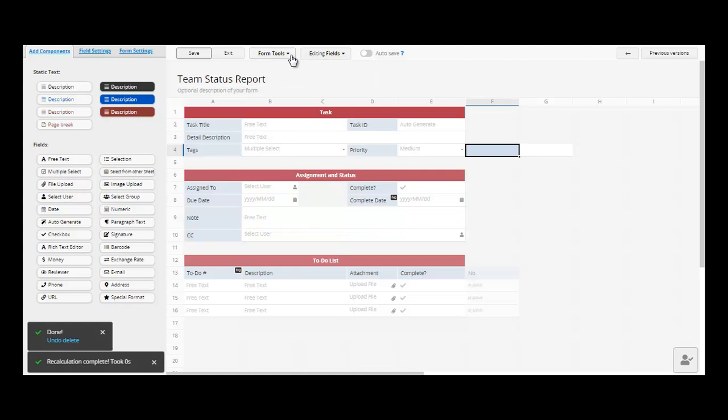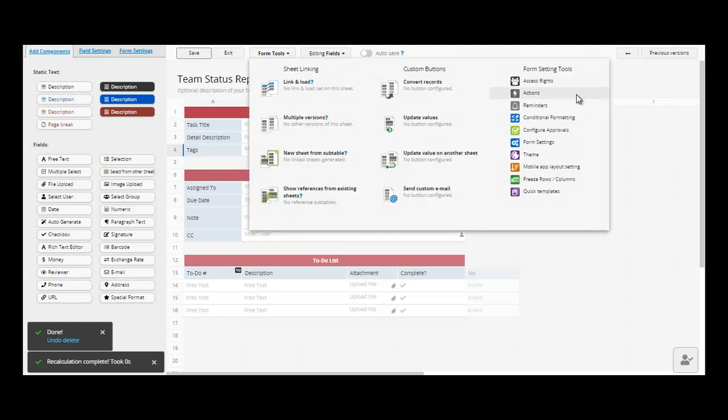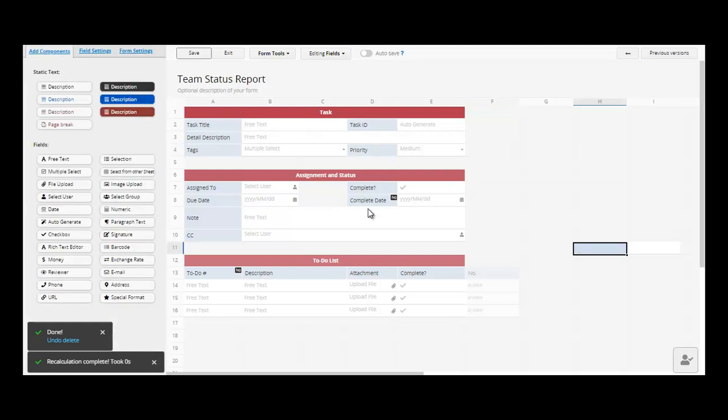Next is the actions. Let's try to click. What is that? So, action field.